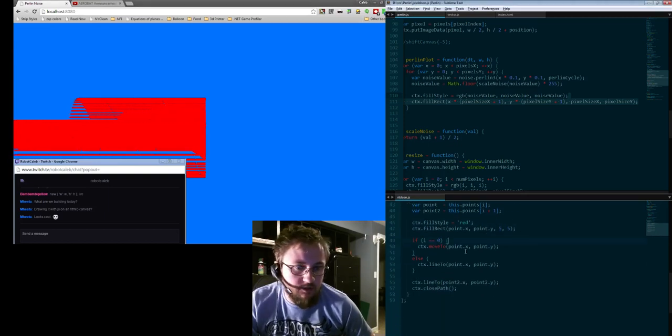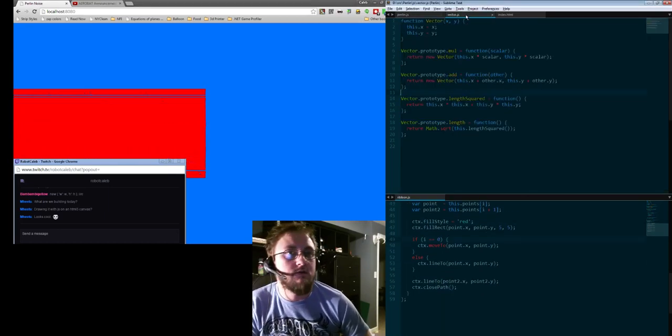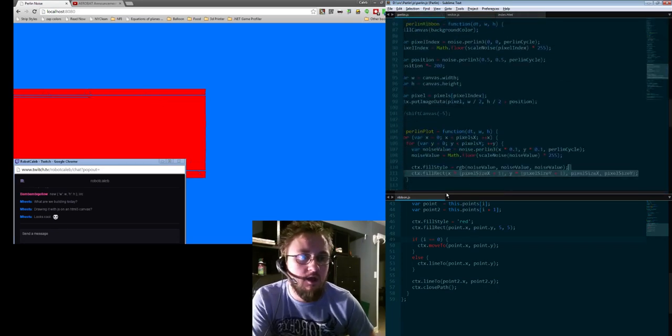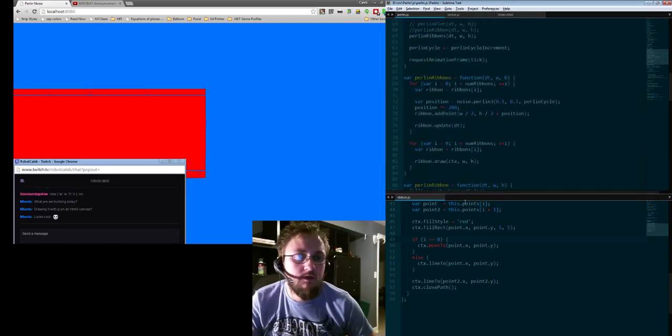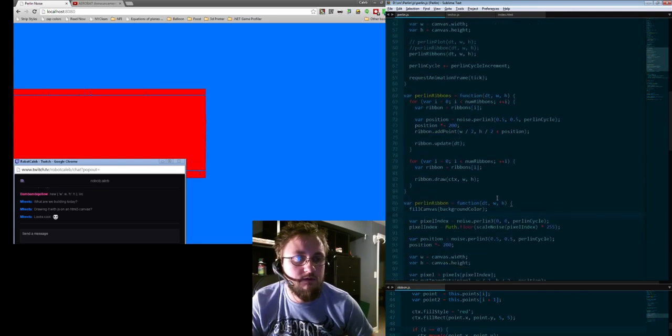So our line drawing isn't working. We're pretty close here. They're moving, as you can see. So we need to actually, I thought we were filling that canvas to clear it. We were doing that before we went to Perlin ribbons, probably. This thing's not working how I want it to. Perlin ribbons, fill canvas.